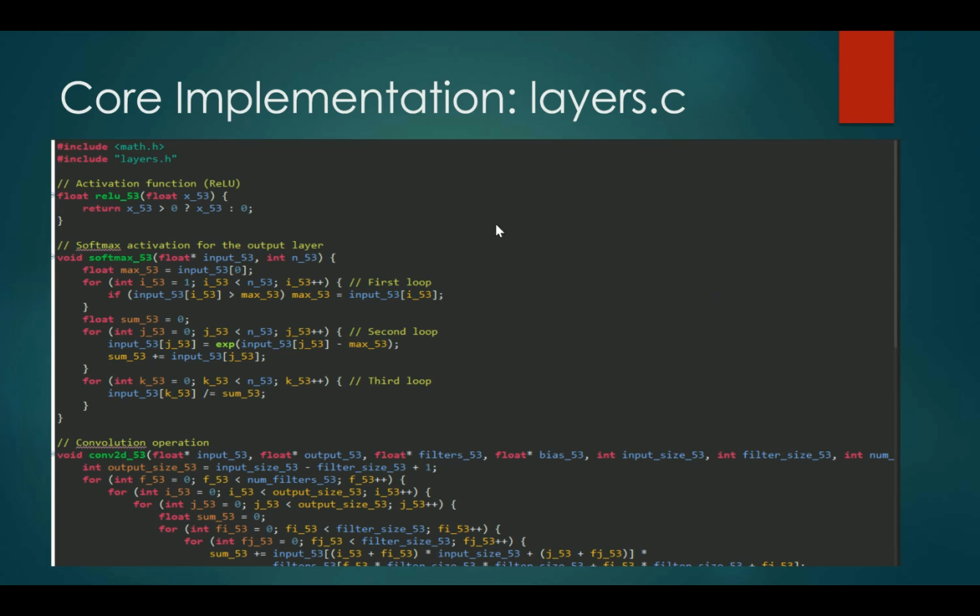And yes, Professor, I'd like to mention here that all the variables and signals have the number 53, as it is the last two digits of my student ID.